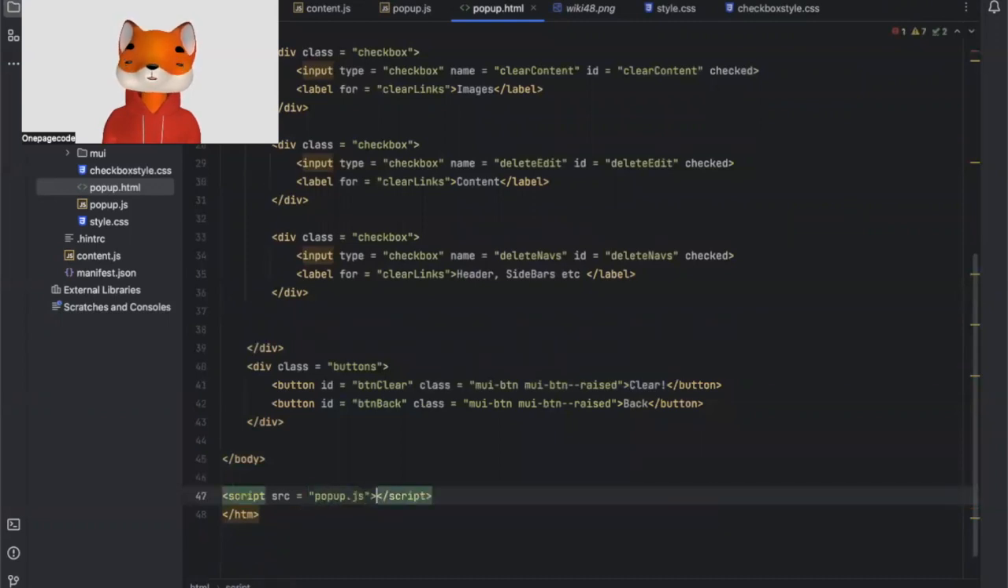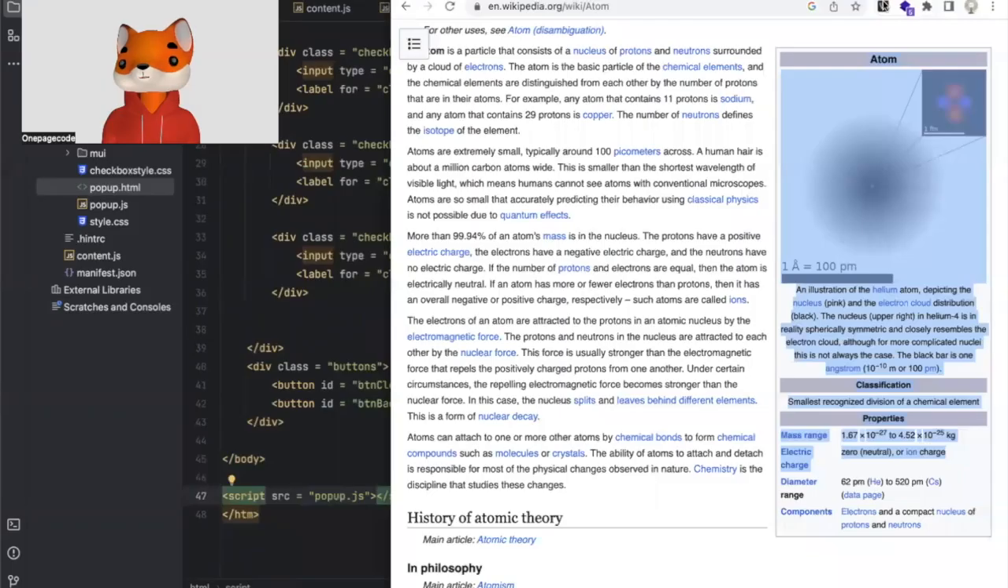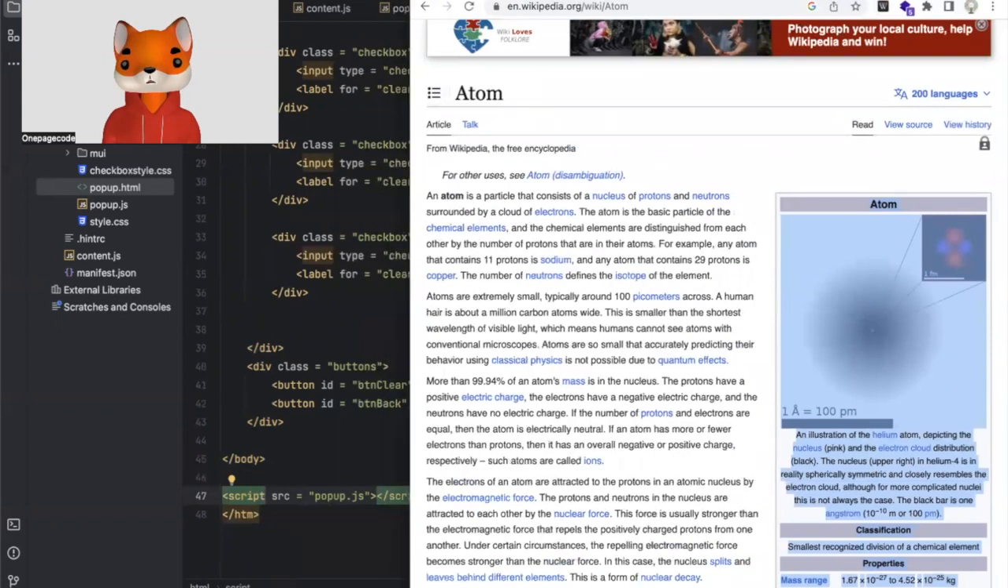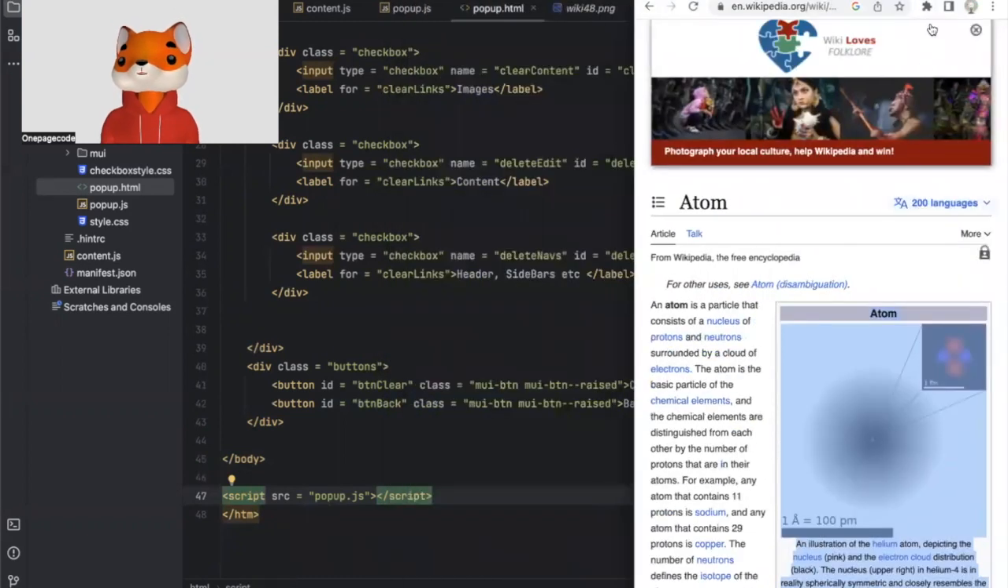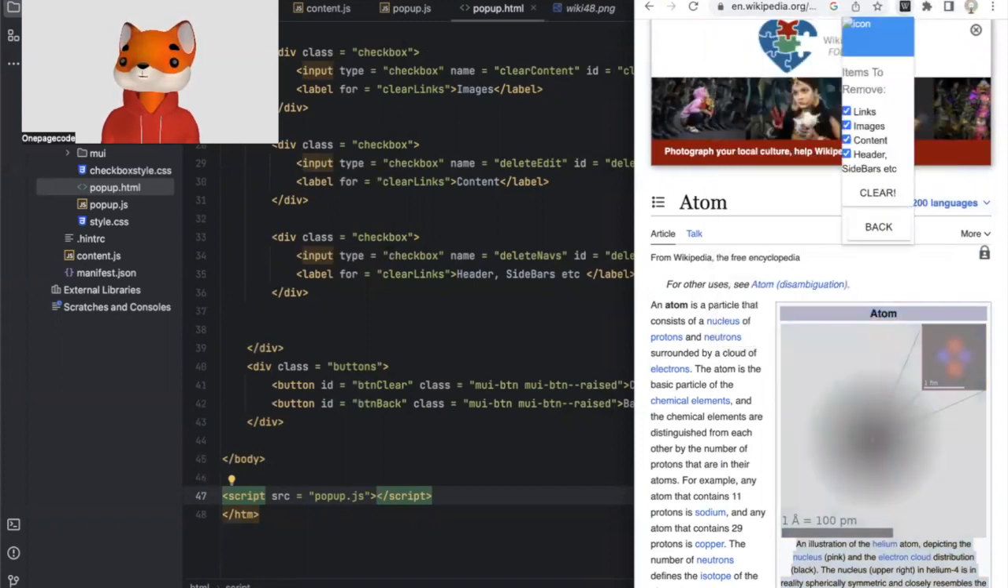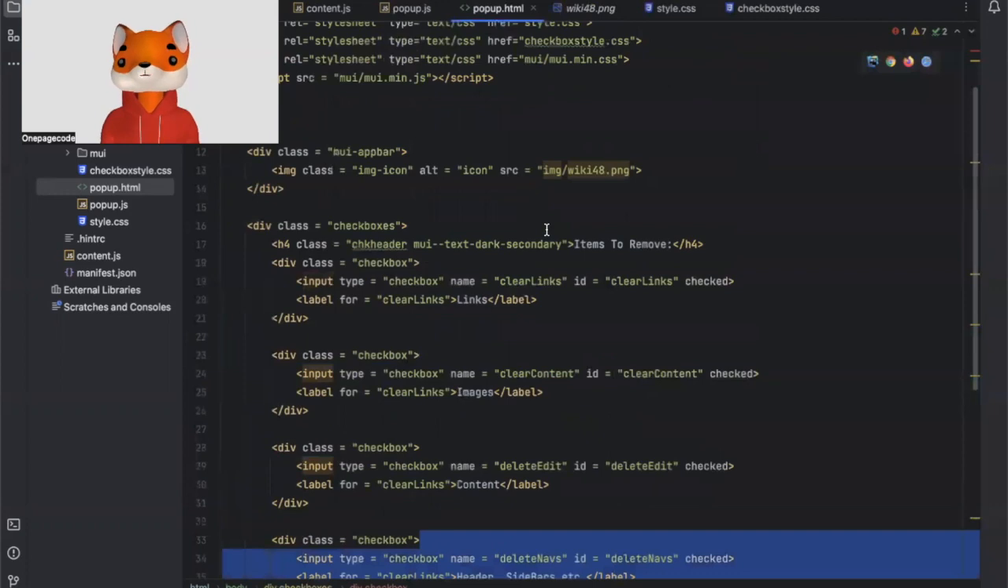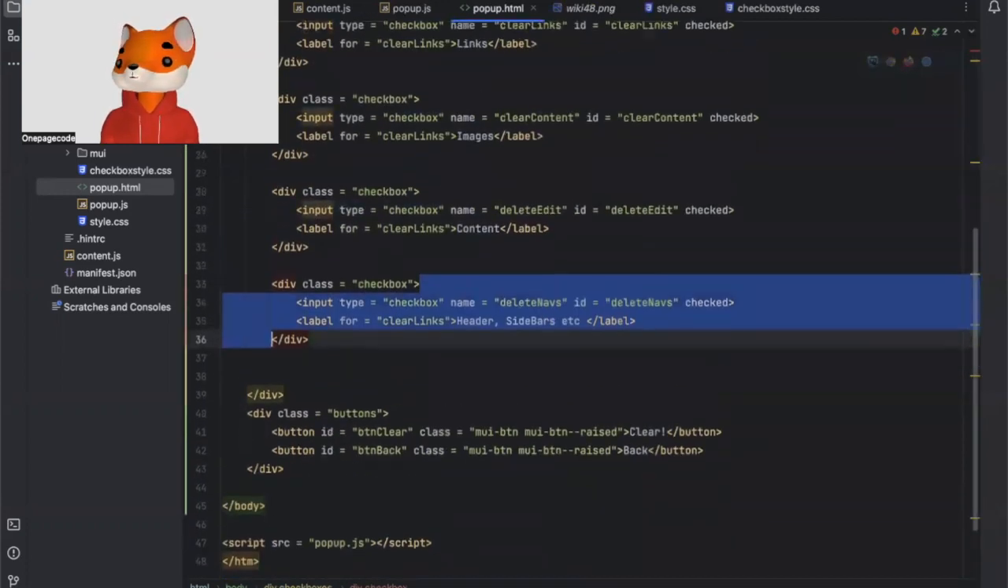popup.js. So everything is done in this part now. We don't need to worry that much. So sorry. We can see clear and back. And you can also select which ones to remove and which ones to leave. Our file is complete for now.